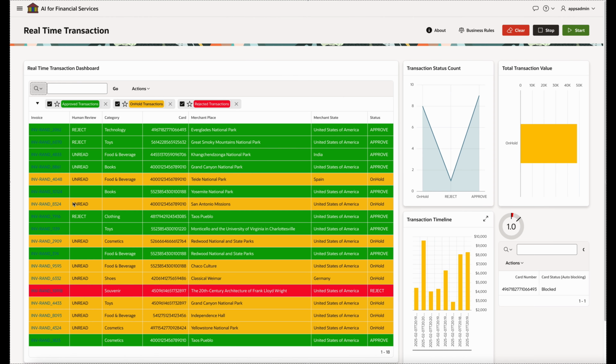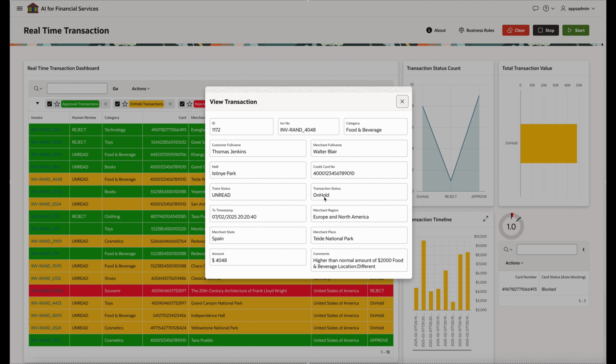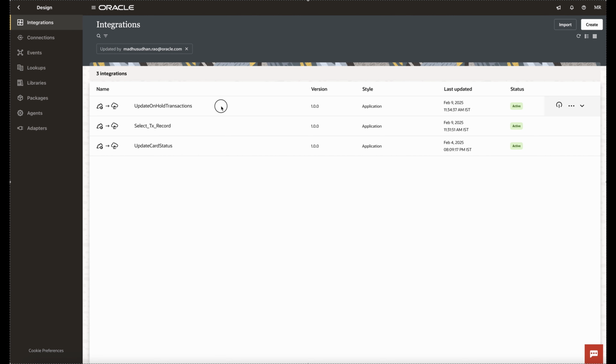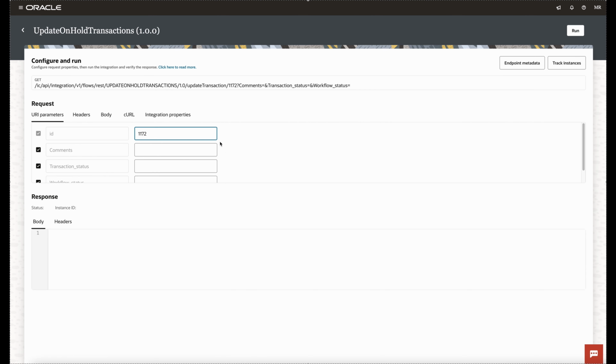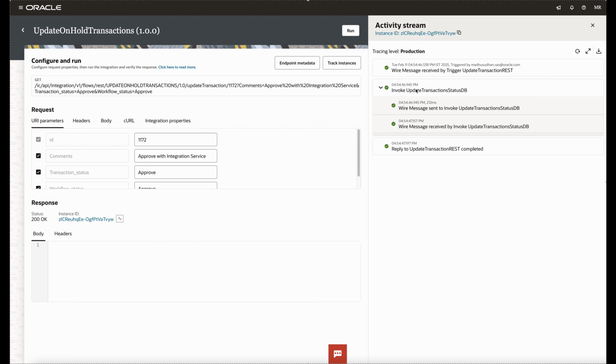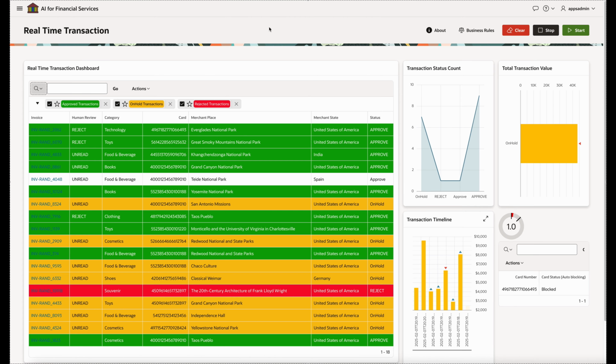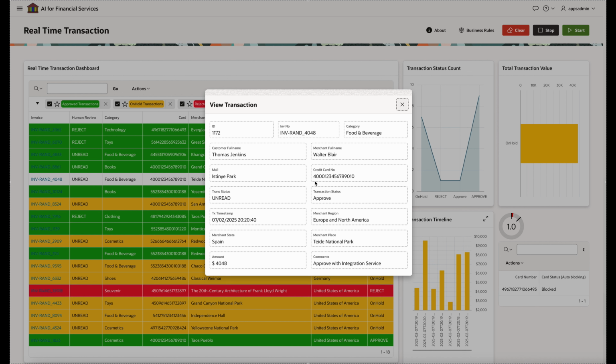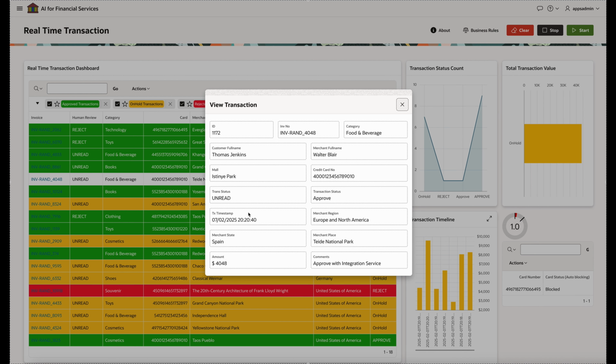Similarly, let us take another on-hold transaction and view the transaction details. Let us now run our second transaction to update on-hold transaction, provide the input requested parameter, and run the button again. View the activity stream on the right side for any possible error messages. Once the integration is completed, we should be able to view the updated record in our transaction dashboard.